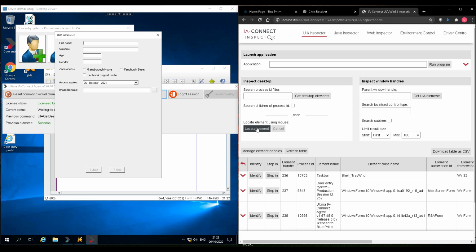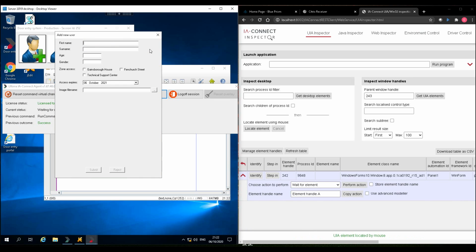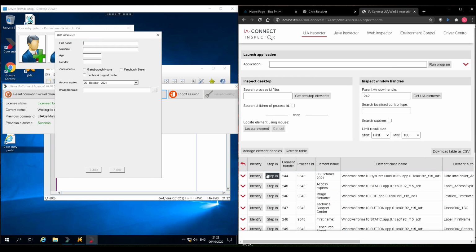So you can see here, once I go ahead and click, I can simply scroll over. Now what I want to do is I actually want to just get this large box right here. You can see if we hit identify, we can find it. But what's really neat in this update is I can actually step in, and now I can see all those different elements within that box.